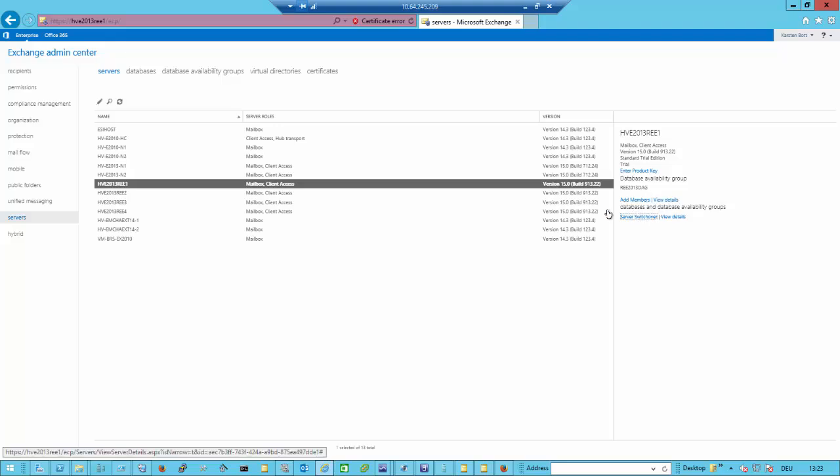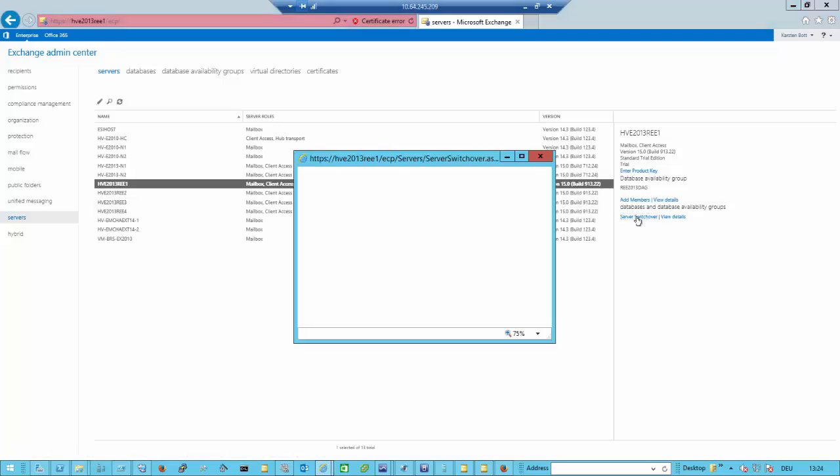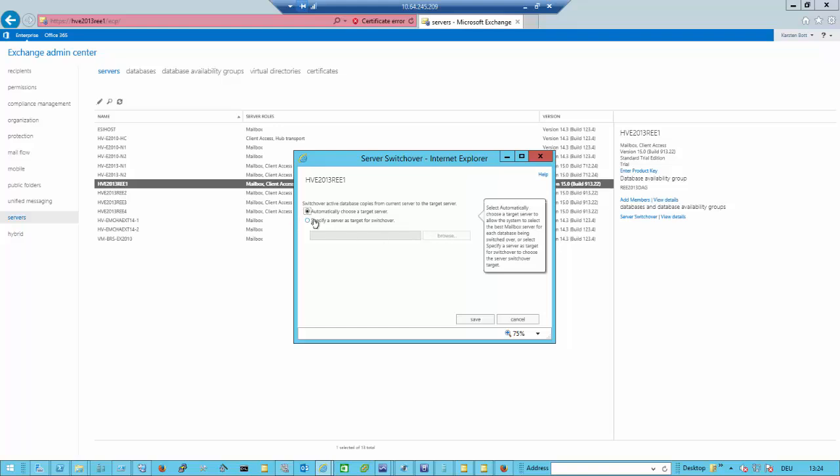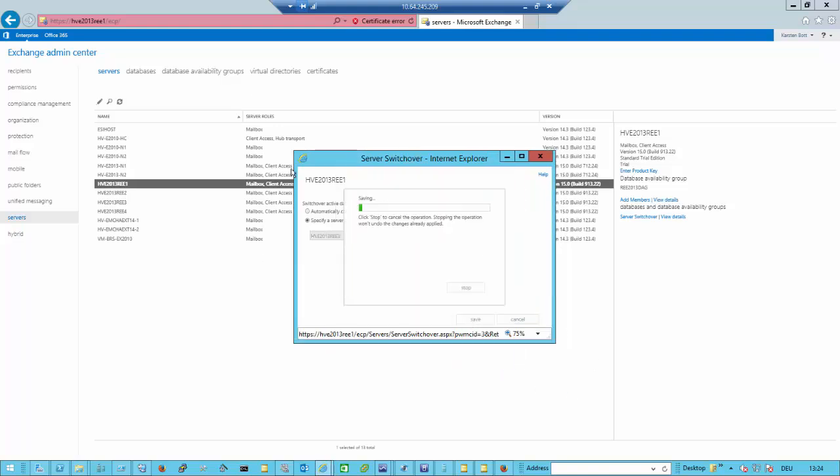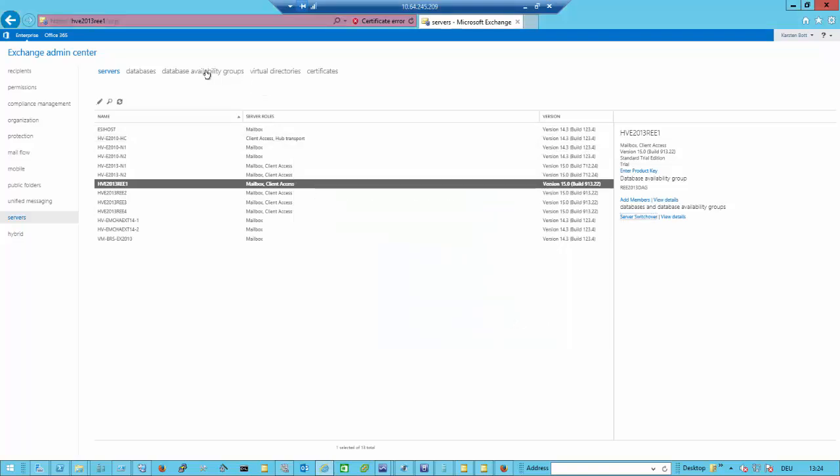As you can see here, if I do something like a server switchover and specify another server, like this one here, this will reject it from failing over because Exchange detects that the Exchange third-party replication API is active. So I say close here and cancel out of this.